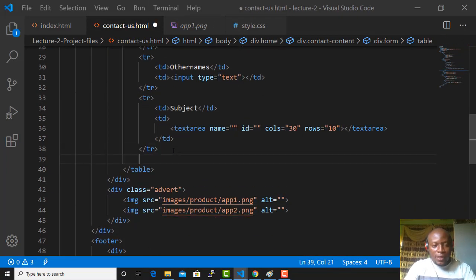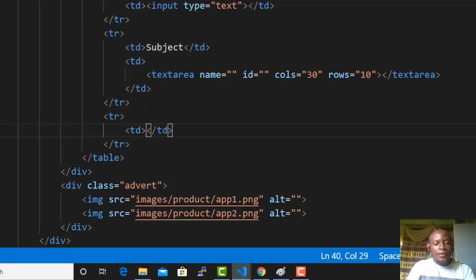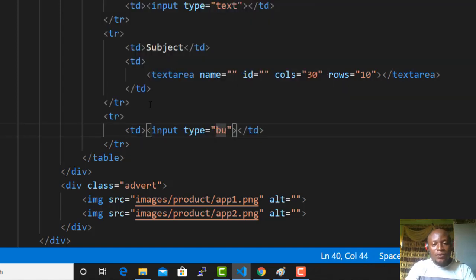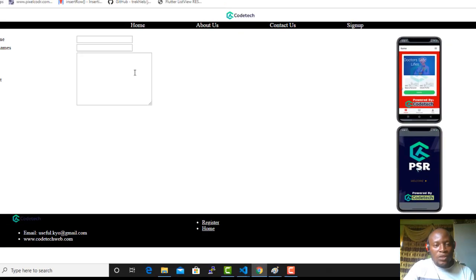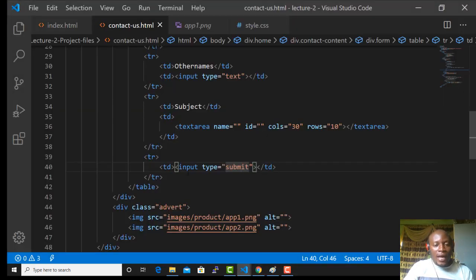So I'm creating another row, and in this row I'm creating TD, okay. Then I want to create input. The type is going to be what? Button or submit. So the type is going to be submit, and see what we got with type of submit, which is no longer type of text. Now we have a button, okay, which is not bad. Only that we do not have a second column.